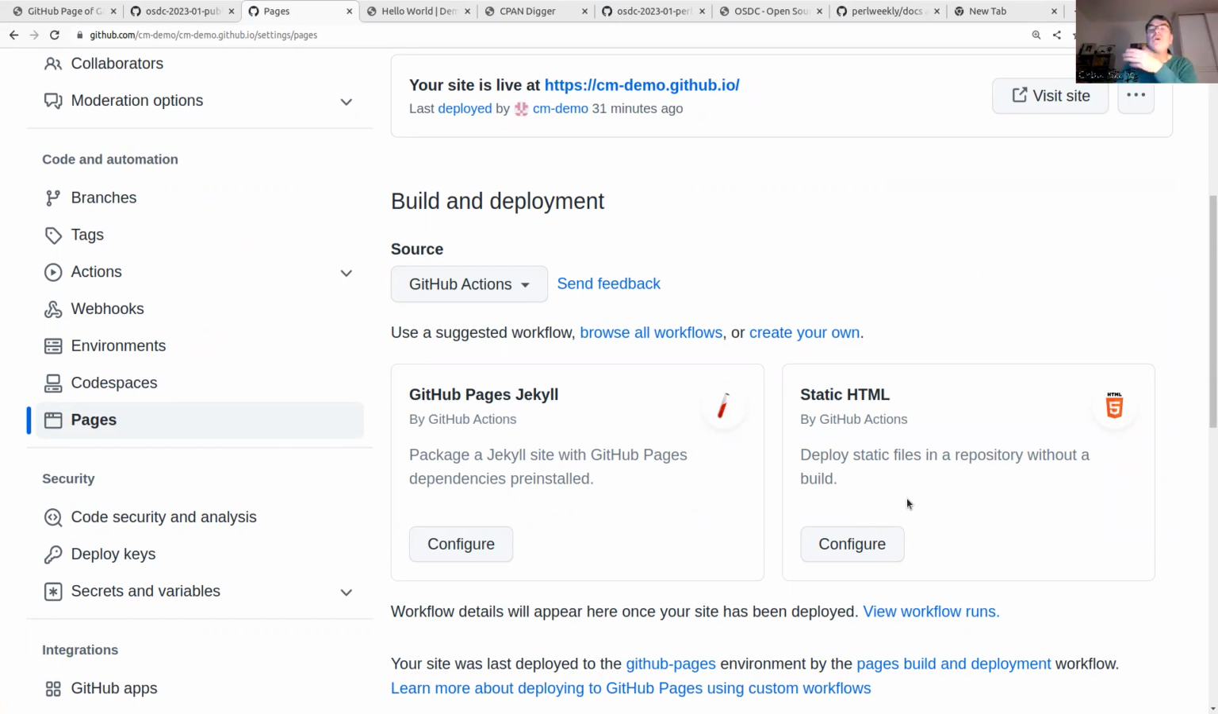This could be used, I think, for what I have in Perl Weekly, where I already generated the HTMLs and I'm just asking GitHub to display them. But that's not the interesting part. This is the interesting part. And for now, I start with Jekyll.